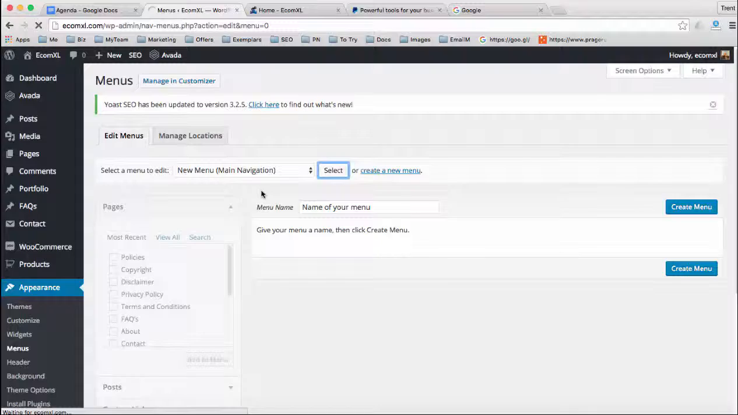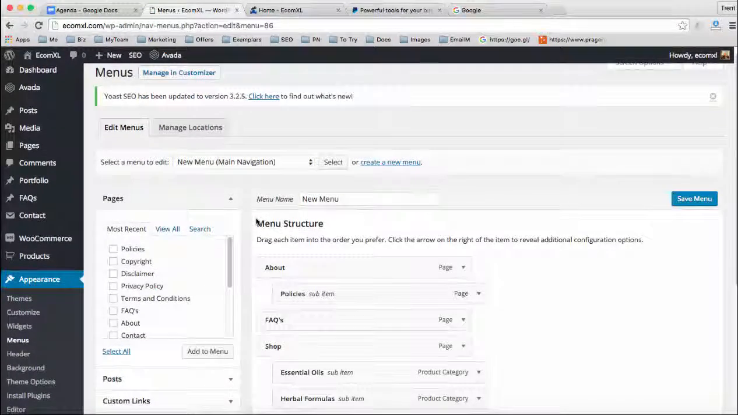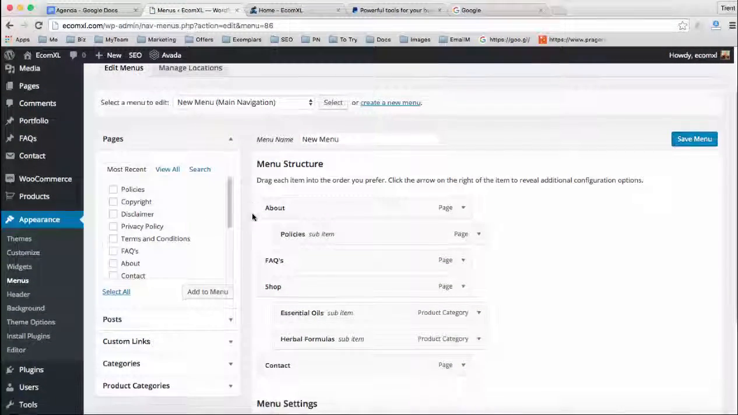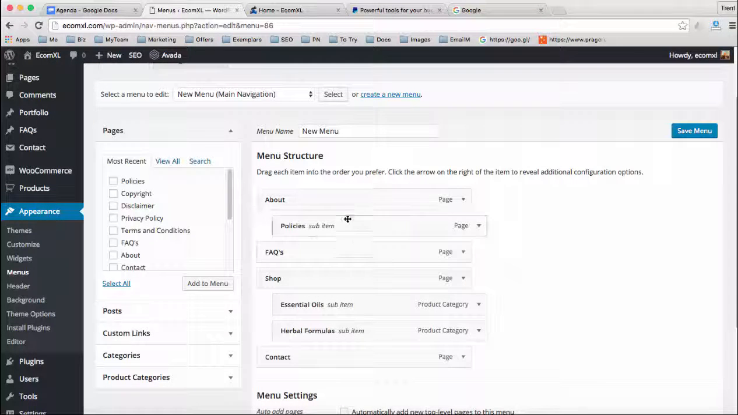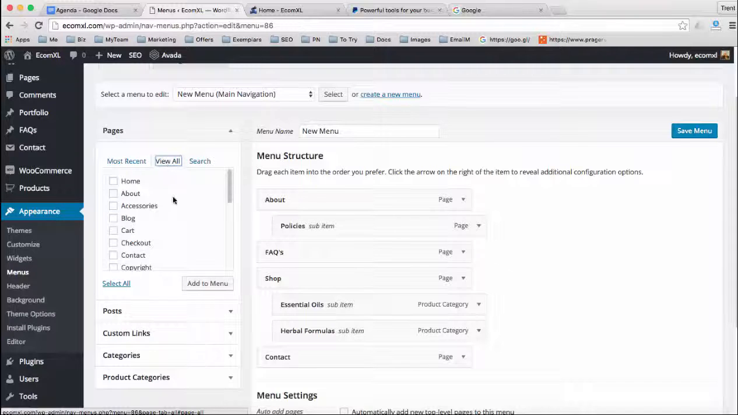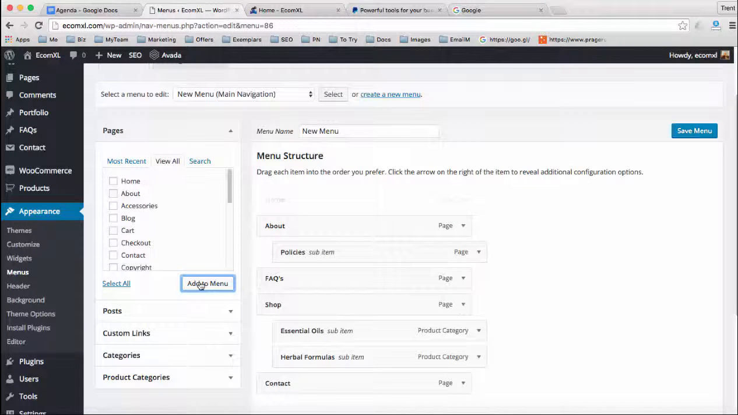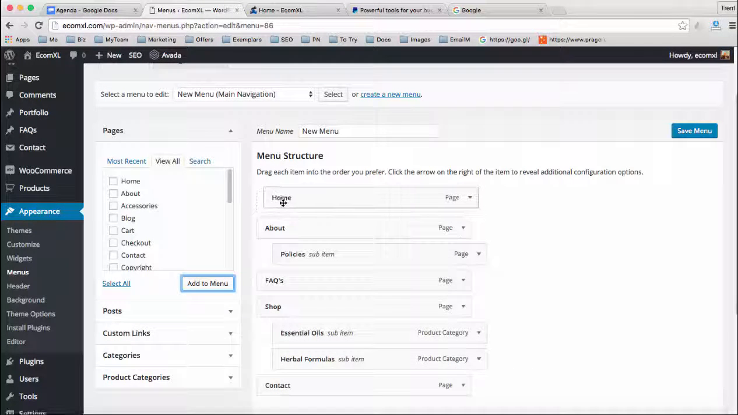We're going to select that, and you'll notice that down here in this menu, on yours when you create it, it's going to be blank. Then you can come over to the left-hand side and choose what pages or links you want to add to this menu. At this point, I think I'll add the home page, and I'll click on Add to Menu. And there it is, right there.